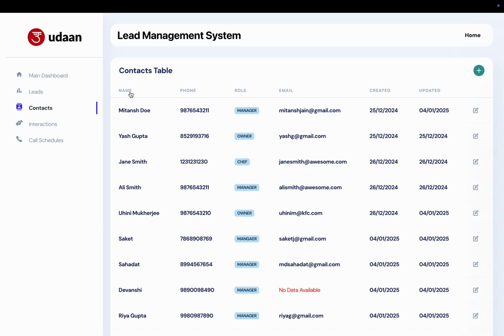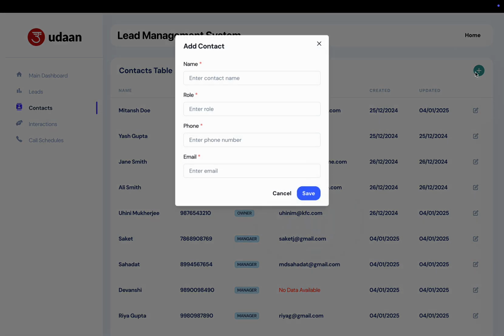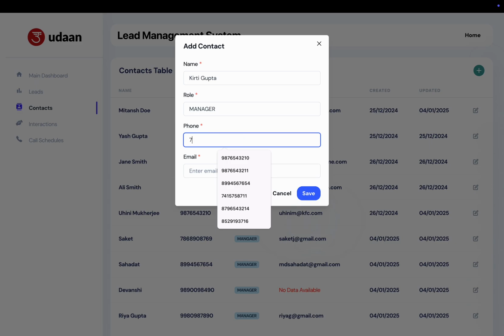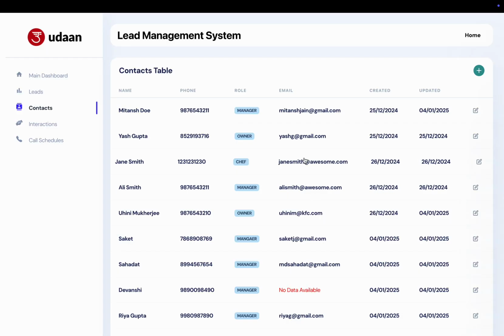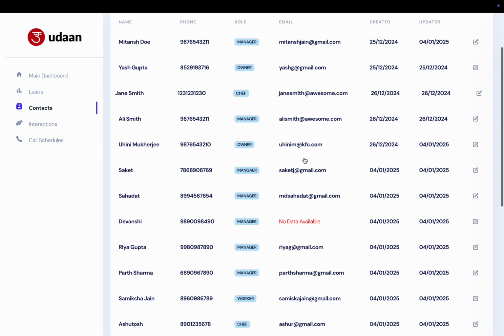Now let me show you how to add a new contact here. Let's add a new contact. Let's say Kirti Gupta is the POC for this restaurant. Role will be manager. Let's add the basic details and the email, and let's save it. So now the contact has been added.